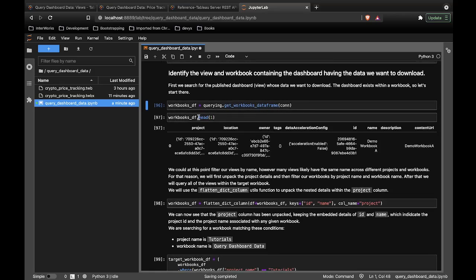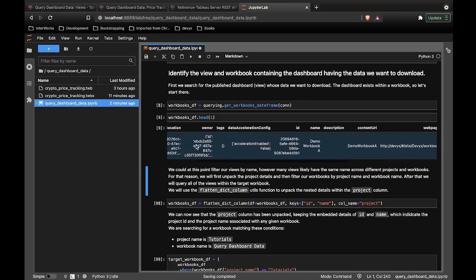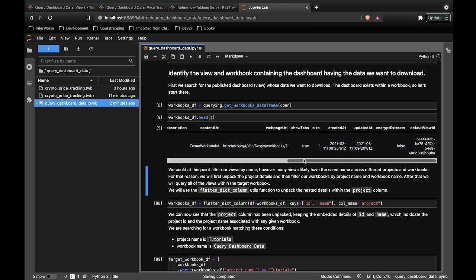So we say we want to maybe filter our workbook so that we're only focusing on the one that has the data that we care about. So first we can just grab a data frame that has information about all our workbooks from the server. We can do that using tableau-api-lib's querying functions. So we can say get workbooks data frame, and if we run this, let's just preview the first row, and we can see that the data gets returned to us looking like this.